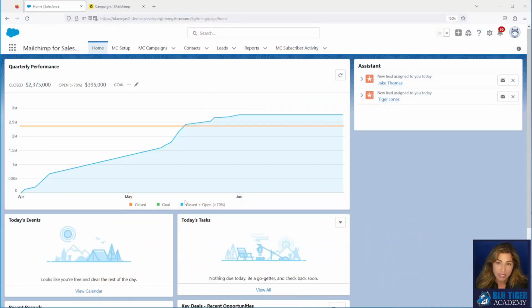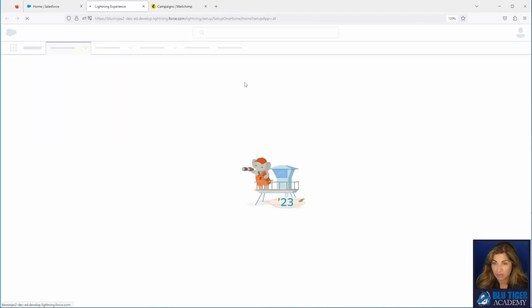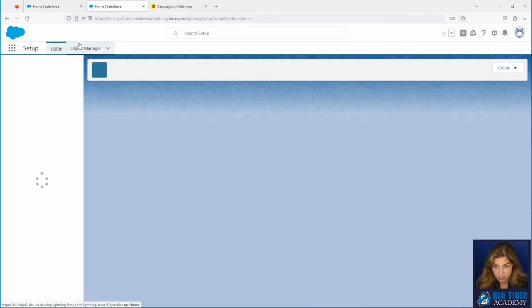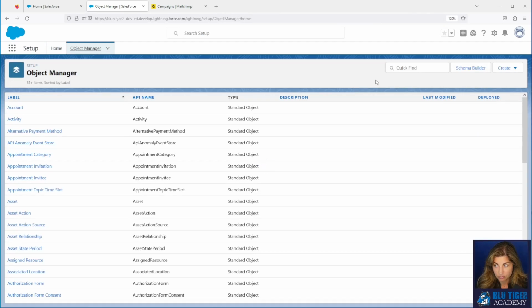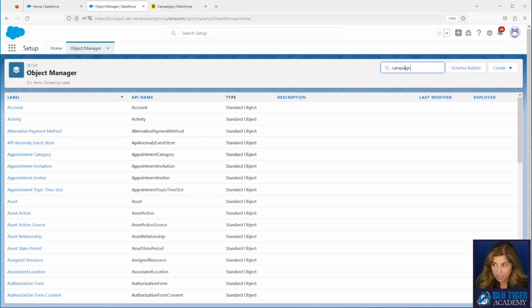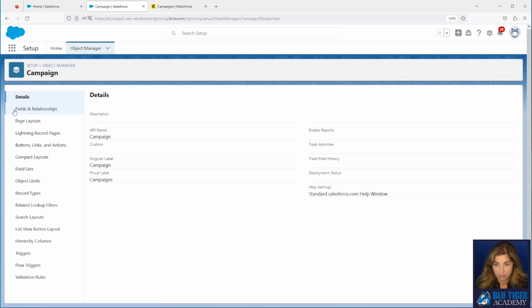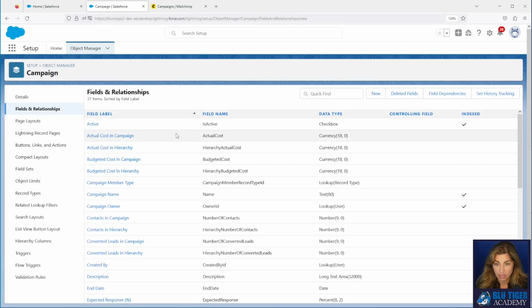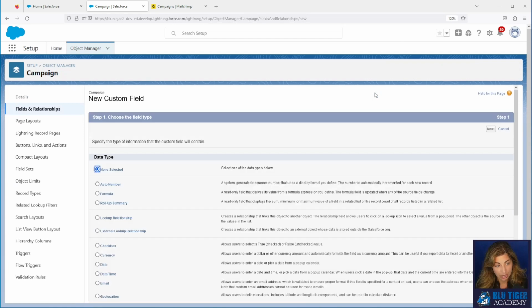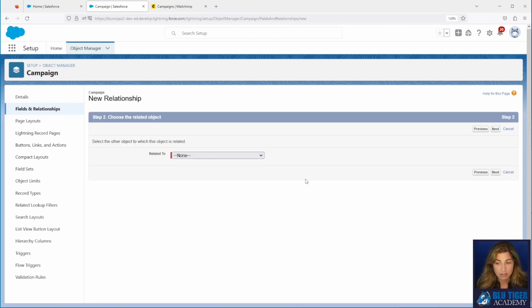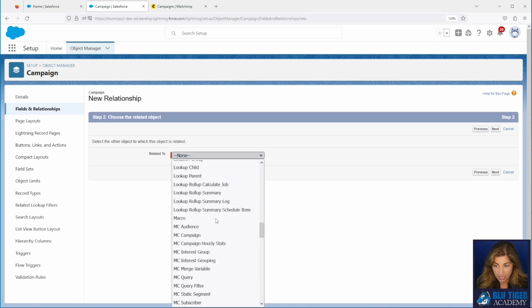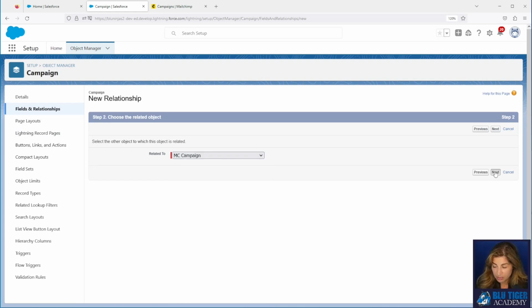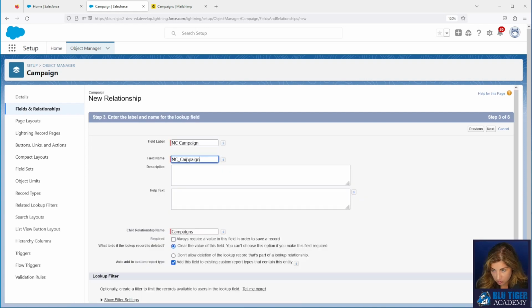So our first step is to create a whole bunch of fields that we want to use for tracking. We're going to go into Setup, and we'll go to the Object Manager, go to Campaign, and we're going to create a new field, and the first field that we're going to create is a lookup field. And this is going to be a lookup to the MC campaign. This is what is going to link the Mailchimp campaign to the Salesforce campaign.